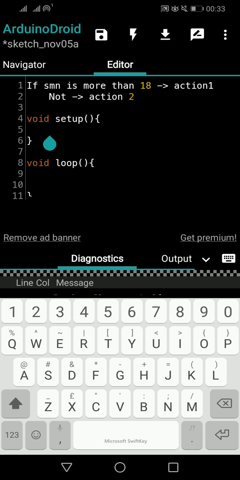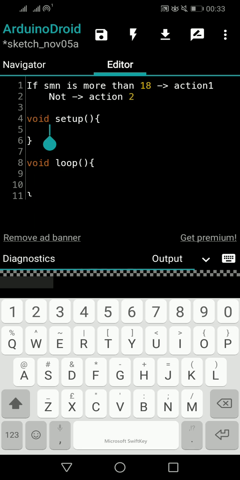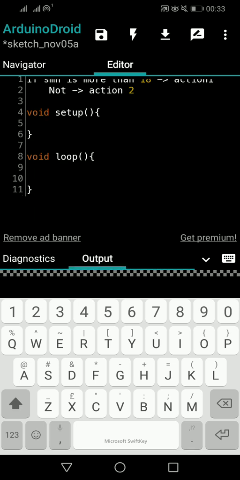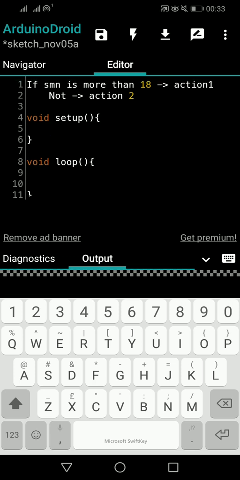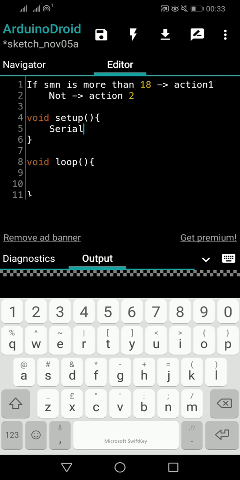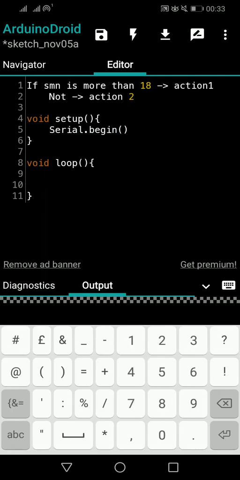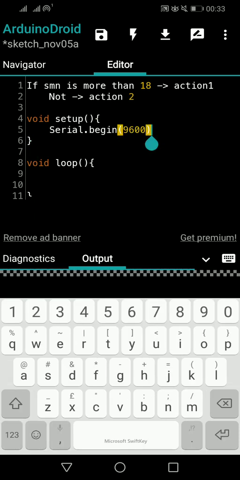So I hope that is understandable. We will write the basic things in that scenario, because I will put it a little bit higher. So we will write Serial.begin 9600.